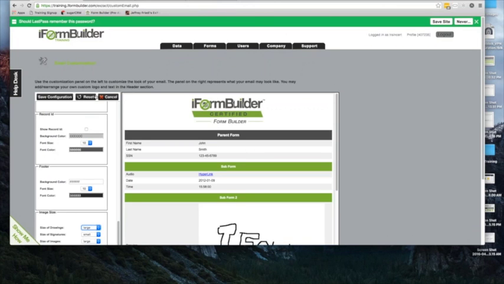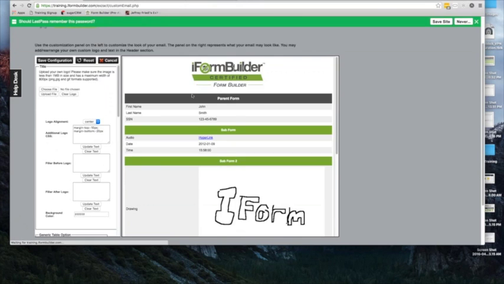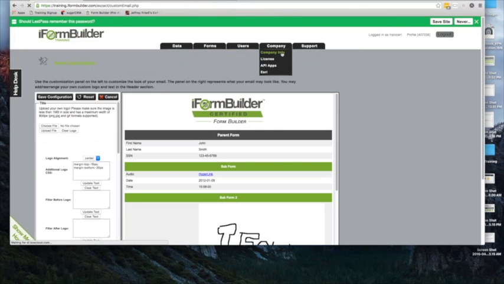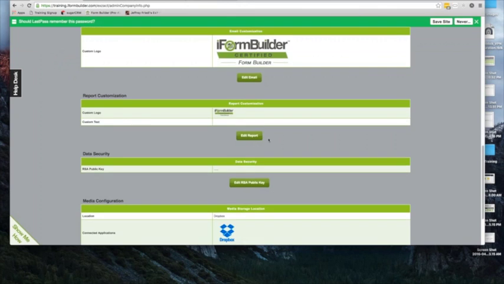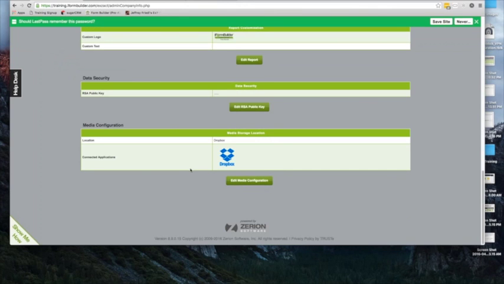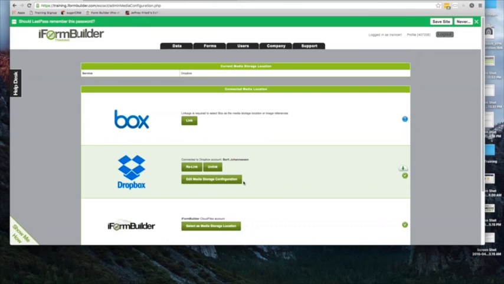So that's another best practice that we have: making sure the company info is set up for the time zone, as well as for the report and PDF customization. And then the last one was the media configuration, which I just kind of hinted at. If we come in here and go into edit media configuration, this is where we're able to connect either our Dropbox or Box account. Once we do that, I can edit it to have my media storage set up, and I can customize the storage path that I want.